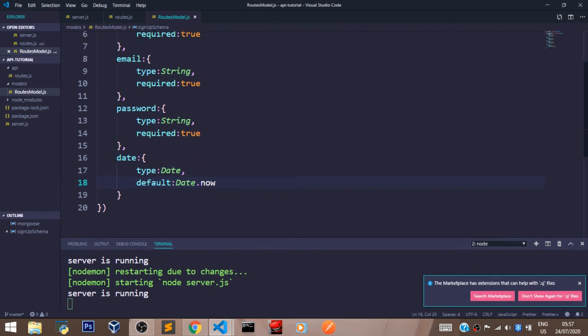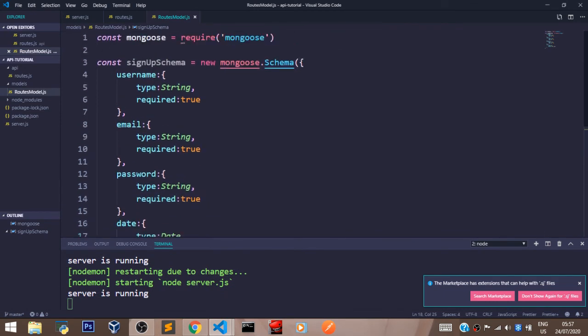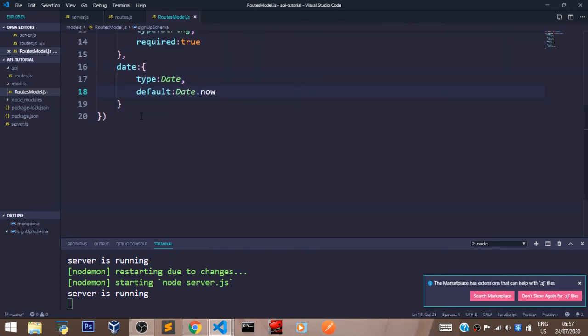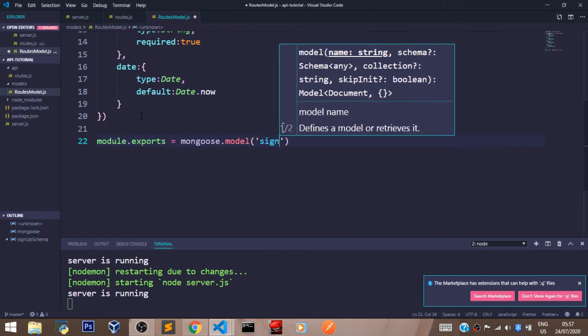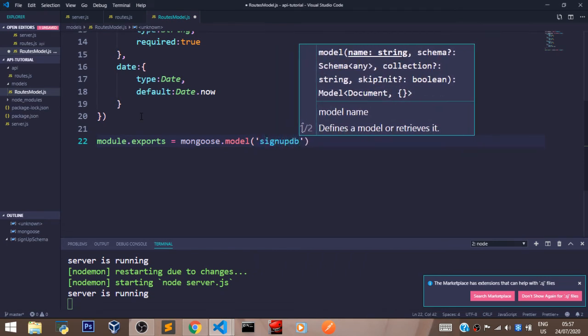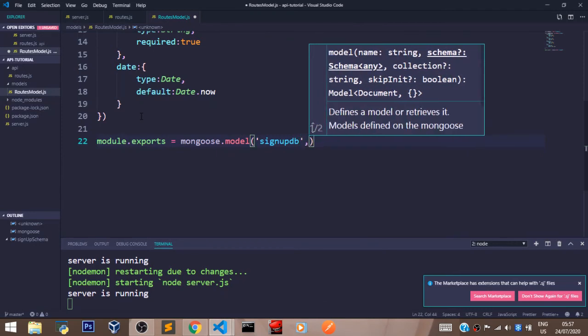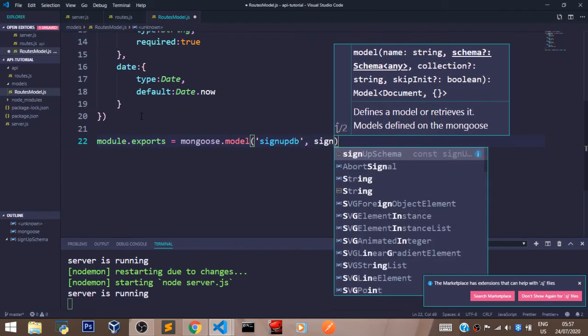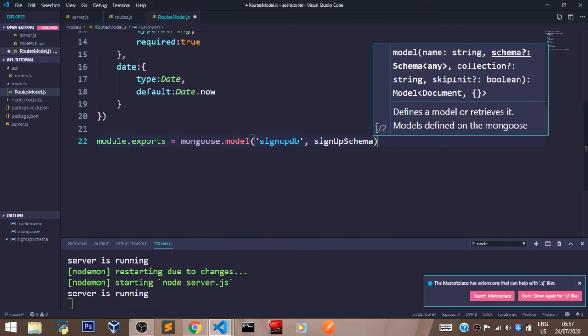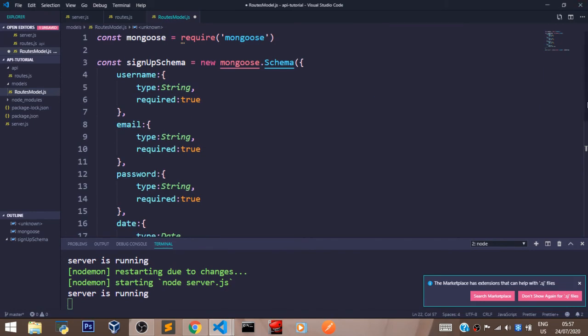So finally, after creating our schema, we are going to export our schema, and we are going to say module.exports, and we are exporting mongoose.model, and we are going to pass in the name of our table. Let's call it sign-up.db. We are going to see these in effect at the end of everything. Then what are we exporting? Sign-up schema, the sign-up schema that we created here.